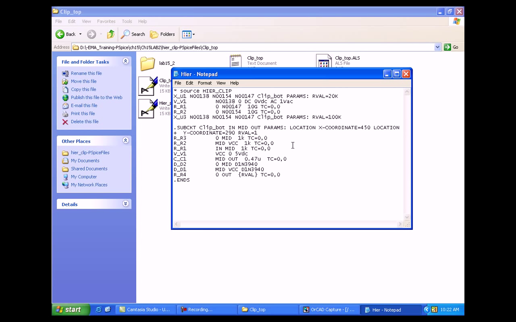This is for the subcircuit definition generated, like they are not as before. It's generated only for the subcircuit, the source and the subcircuit.